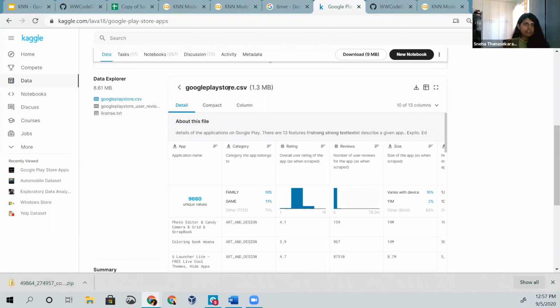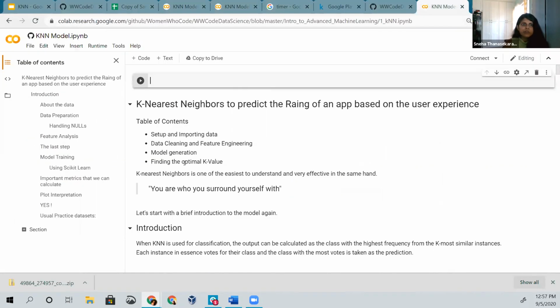Were you able to locate it in Kaggle and download it? Please give a thumbs up. Yes, perfect. Thank you.